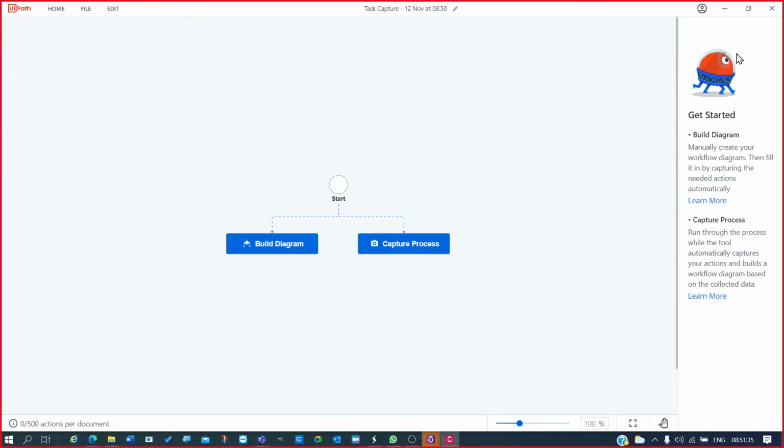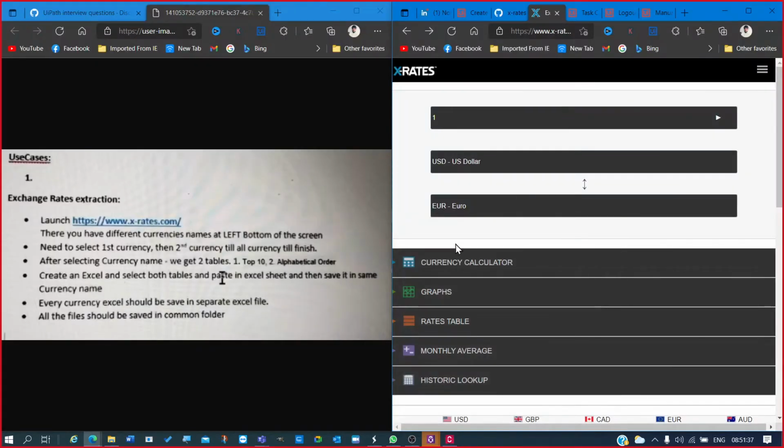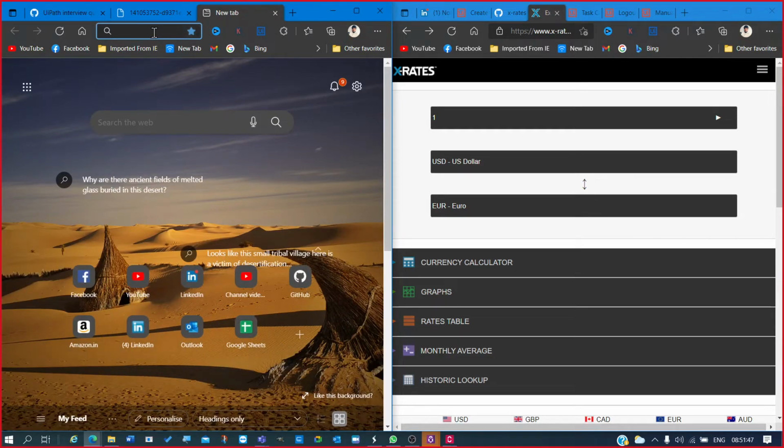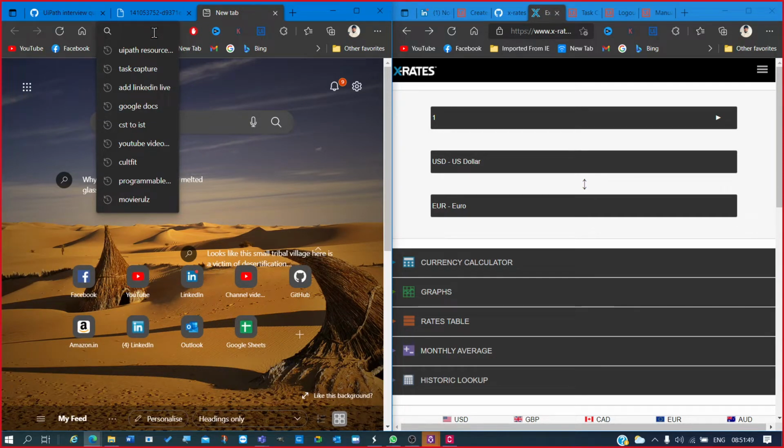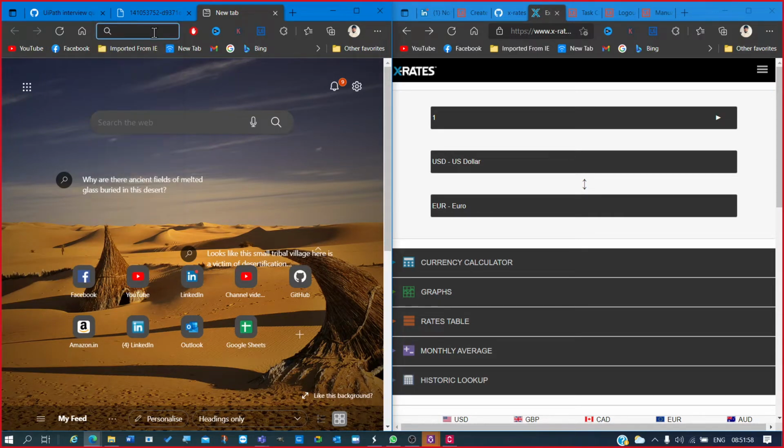We can do it manually, and second, everything is in the browser only. The third is we have to go through all the country currencies. It's a repetitive task. We just need to open one country-specific page, extract the table information, load it to an Excel file, save it and close it. Again, load the next country and do the same. So it's a repeat.